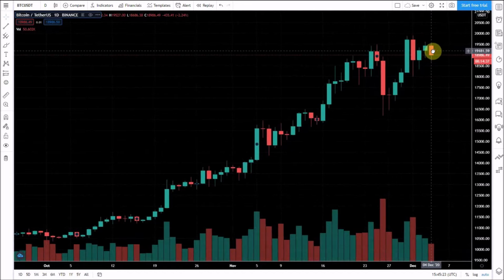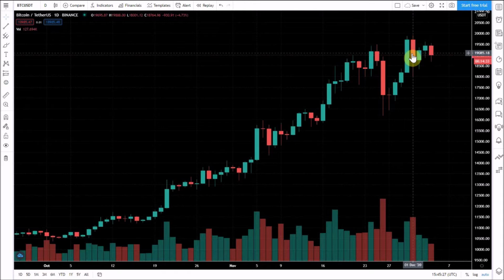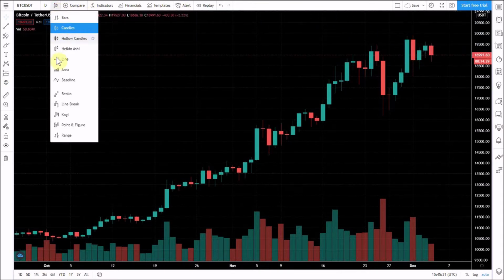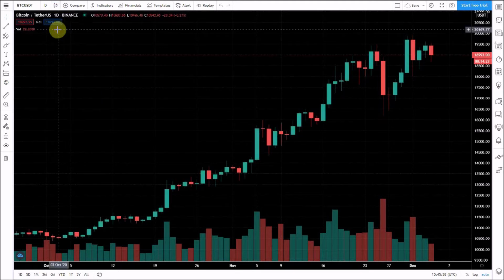I like it right about there. Okay, so this chart is pretty much done. We have candlesticks. Always use candlesticks. There's a lot of other things here. I don't like the hollow candlesticks. I just don't like the look of that. So I stick with the regular candlestick.